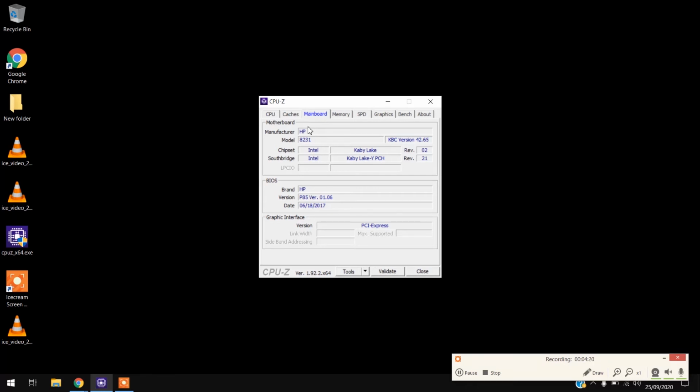First of all, the manufacturer. Here you can see the maker of the motherboard. In this case, it is made by HP. The second one is the model. This model of the motherboard is listed here along with the revision number. This is a 8231. This is extremely useful in determining what drivers to download.